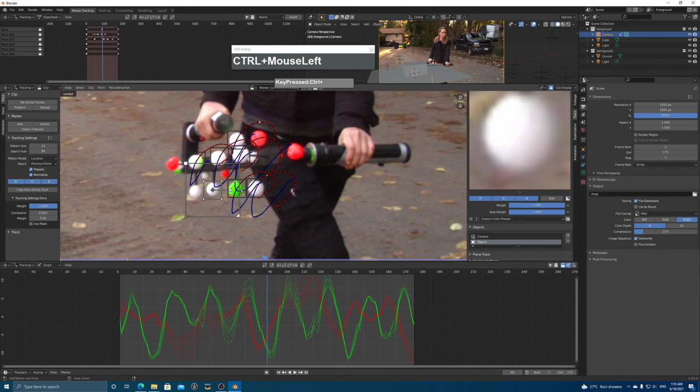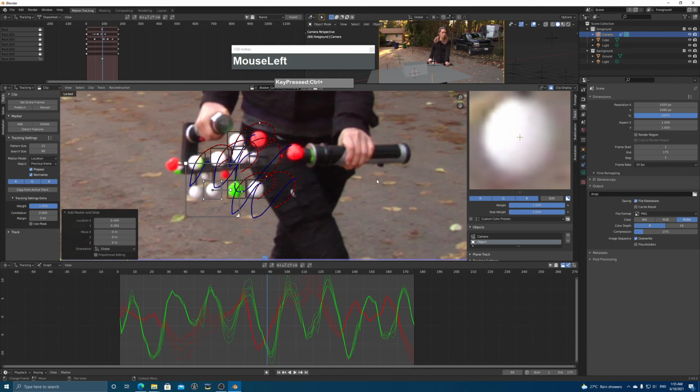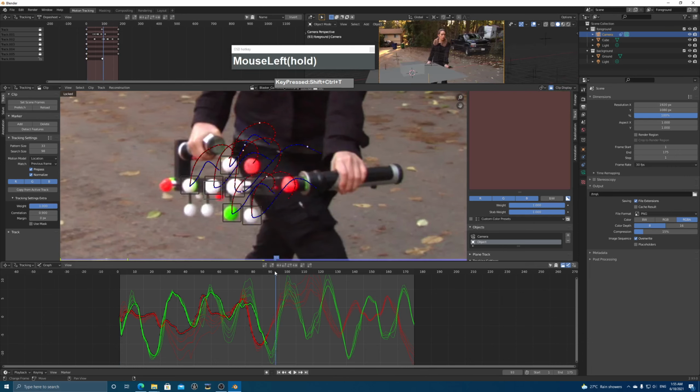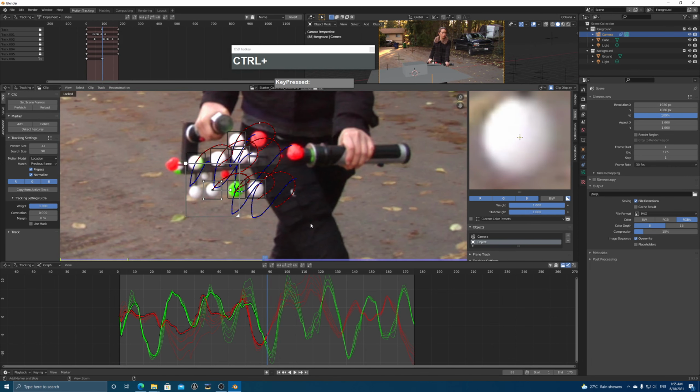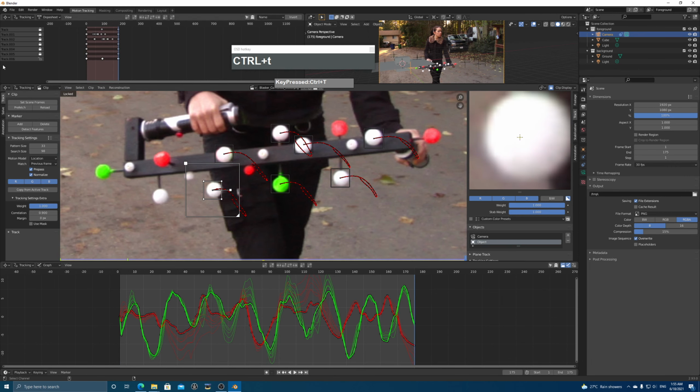Control left mouse click, and I'm going to track backwards first. Control Shift T, and going back to the middle. Control T to track forwards. Then I'm going to lock this.